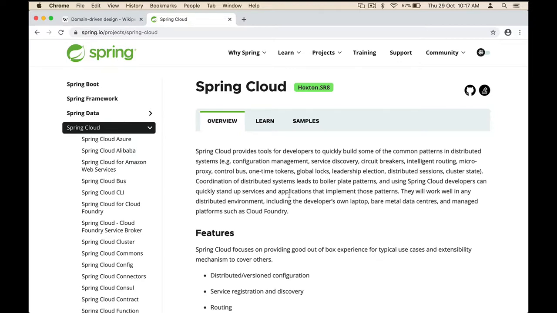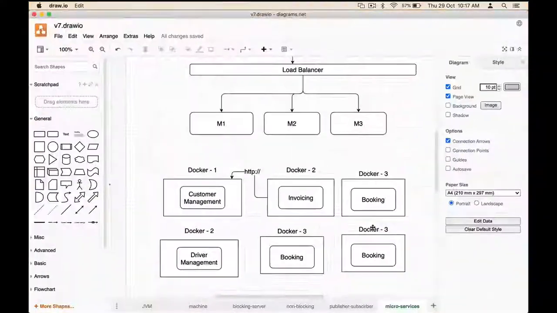So this was an overview of microservices. That's all about it.